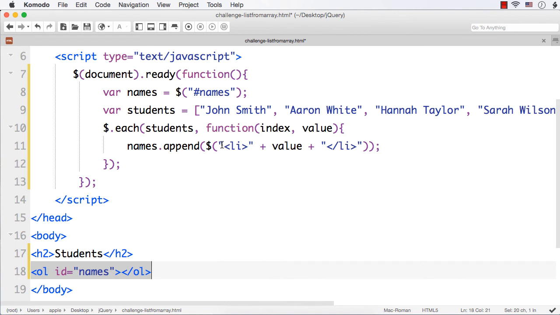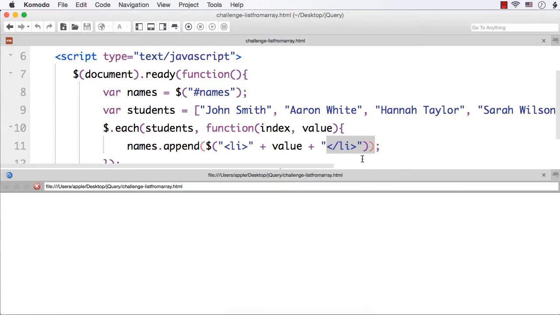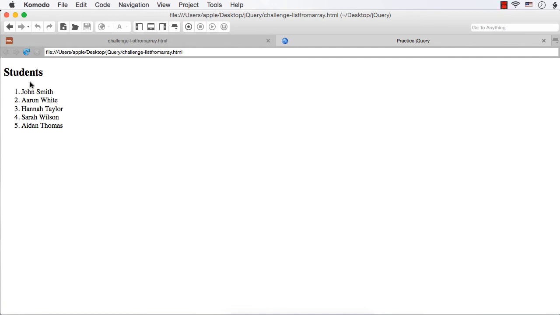And as we have to add the items as list items, we are using the opening li tag, then plus value, meaning each value. This index will be 0, 1, 2, 3, etc. and values will be John Smith, Aaron White, Hannah Taylor, etc. Then we need to close the li tag. So now let's see how we get the output. See, here we are getting the items as an ordered list.